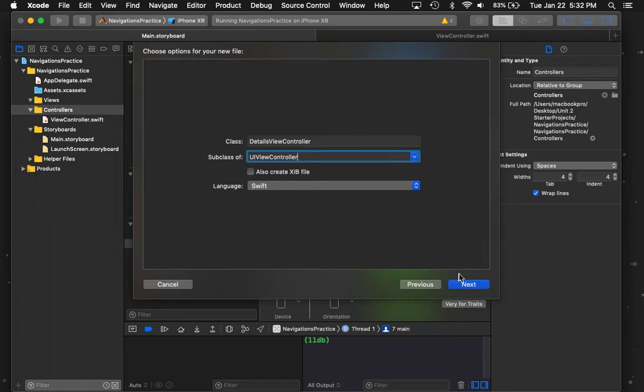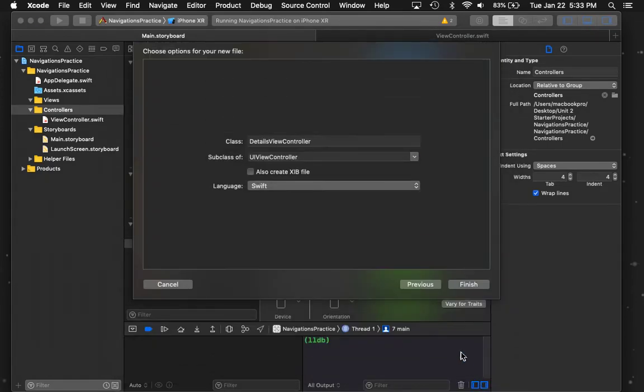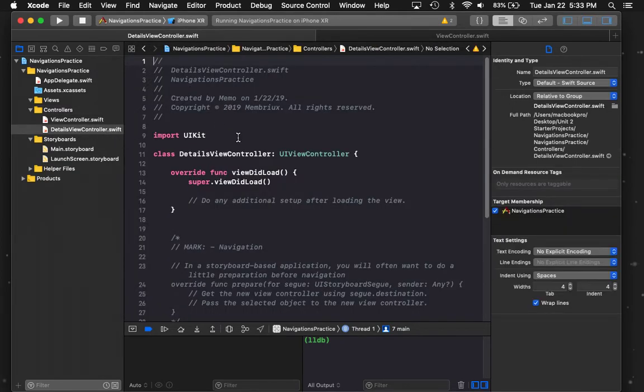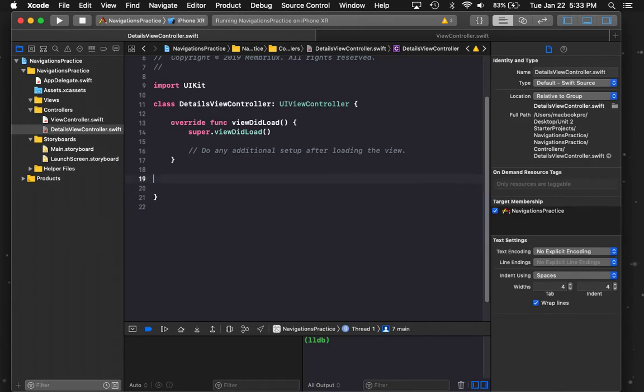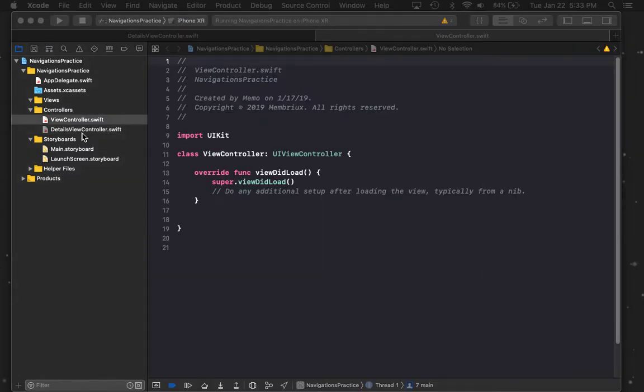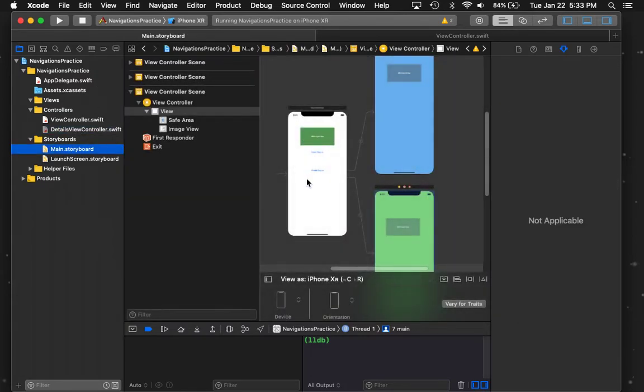So once you guys have that, we're going to click next and just hit create. So now we should have our details view controller right here. And you guys can delete all this crap right here that you don't need. And now we're going to add functionality to our buttons from the segues that we had previously. So let's go back to our storyboard.